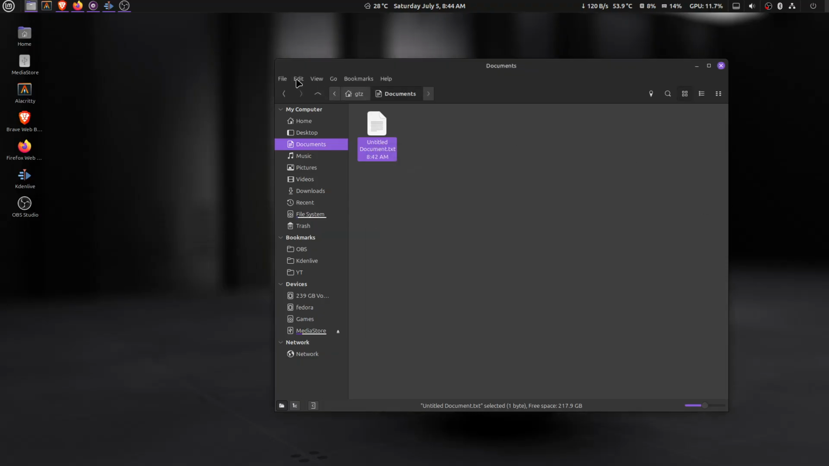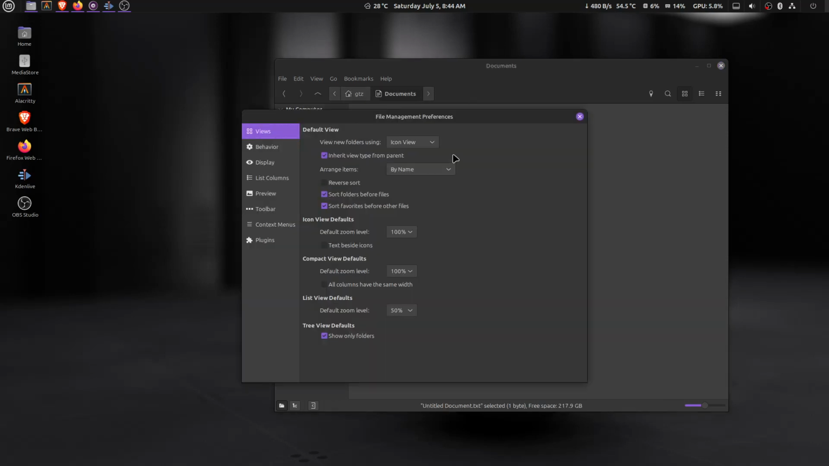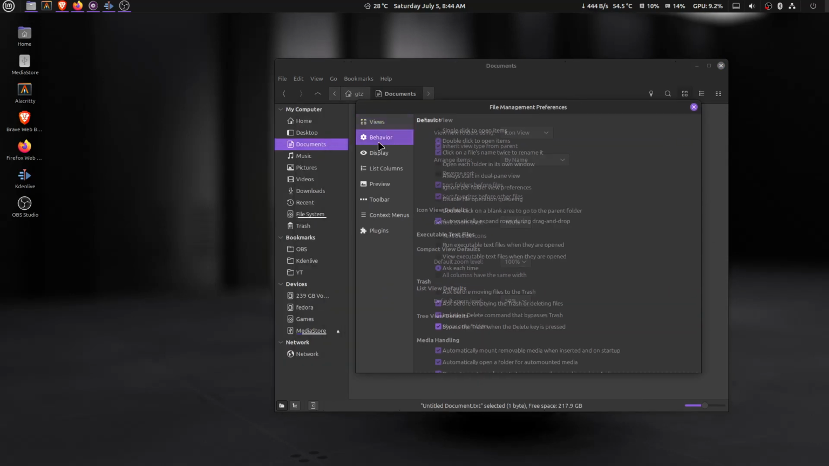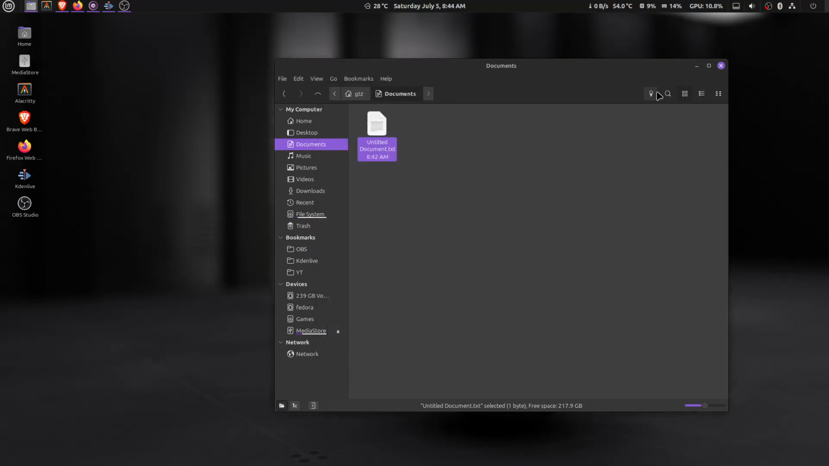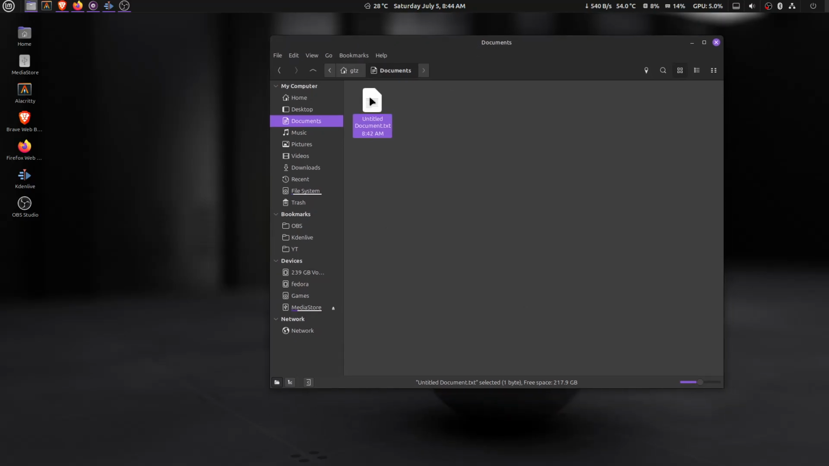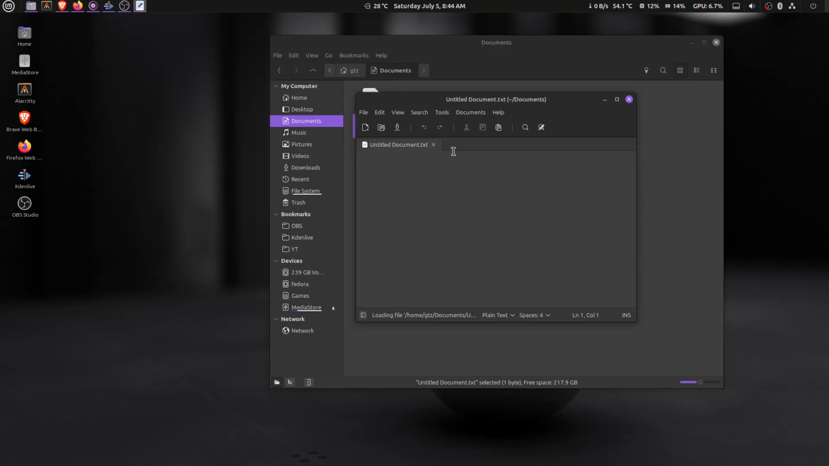For that we need to go to Edit, then Preferences, then Behavior, then come here to Executable Text Files, and click here to change it from Ask Each Time to View Executable Text Files when they are opened. So we can close this. Okay, it's done.